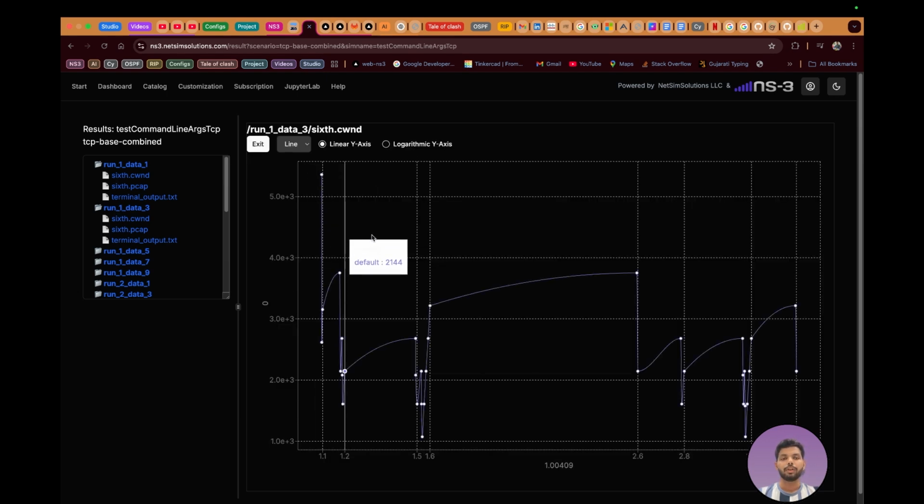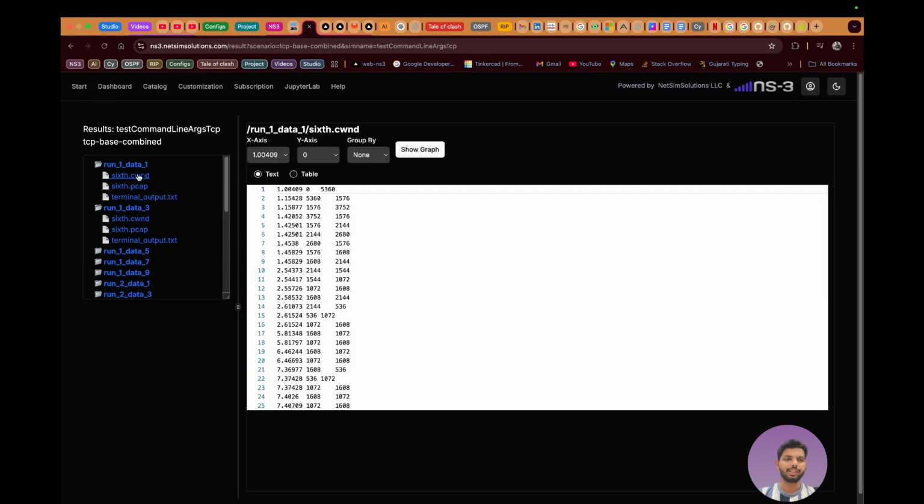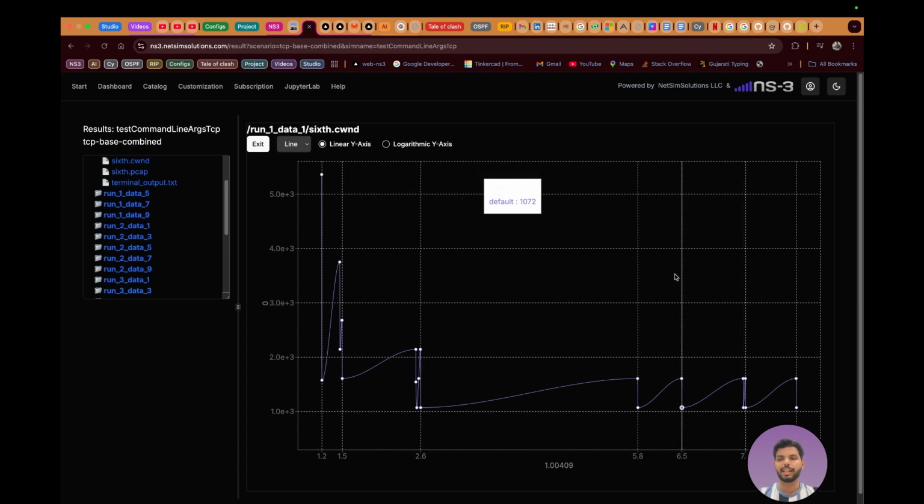I would like to request the ns3 team that if we have the same file under each and every run, then we should see some options to take this action on each file. Let's say for each of these files, we take the x value and y axis value, and if we click show graph, we can see a graph for each run. So for the first run there should be an option where we see all those graphs and can directly compare them.